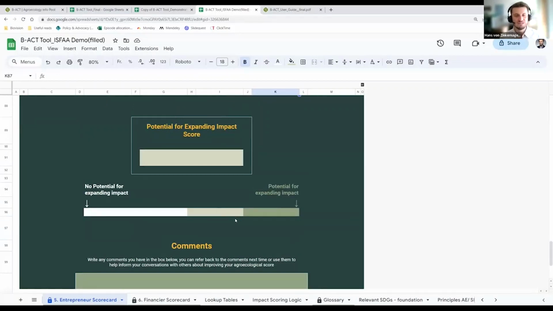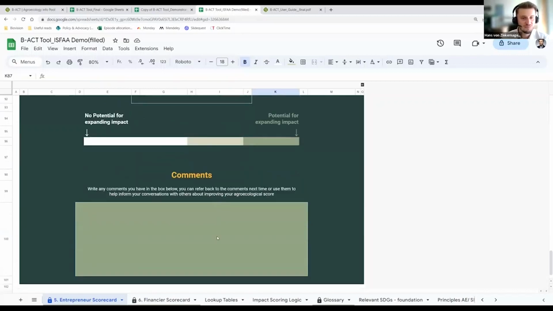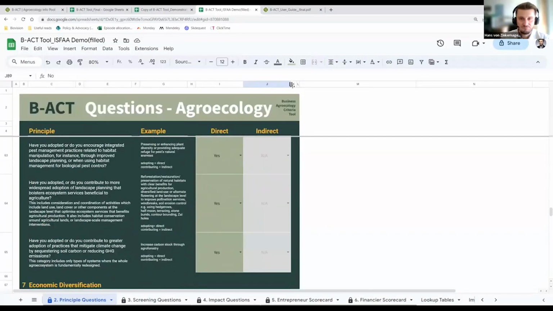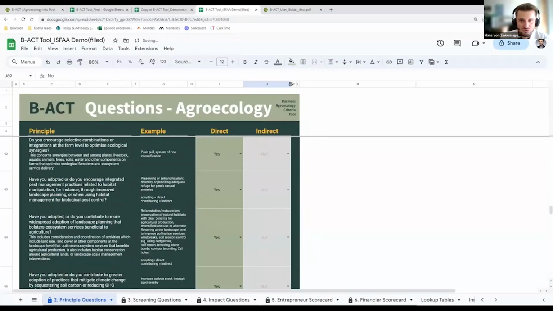So what is the possibility for expanding this impact through a couple different means that are specified in the impact questions? And this is useful possibly for the investors on the financier side. They want to know that this can be scaled. And at the end, we have room for comments. And maybe I'll just close by coming back to this point on the possibility to add comments throughout most of the tool.